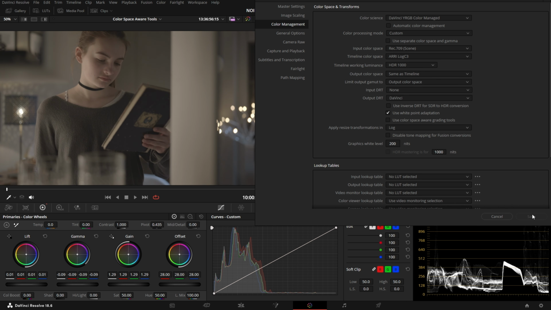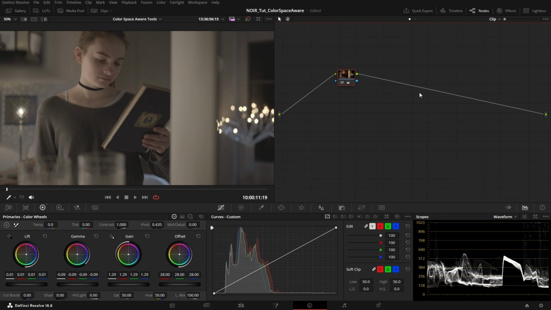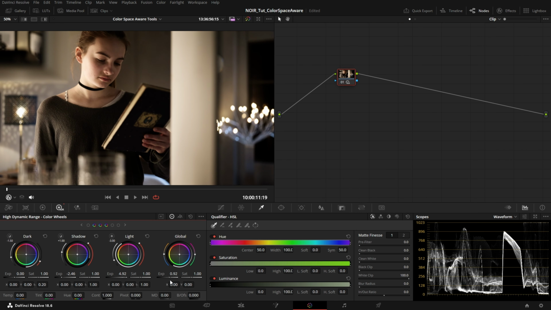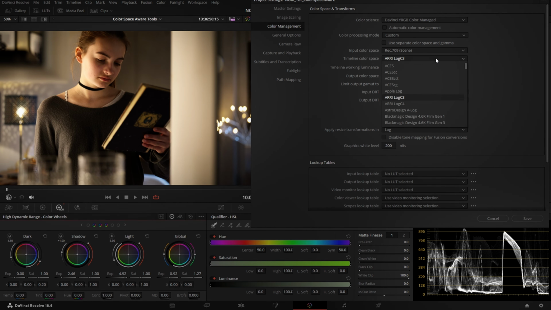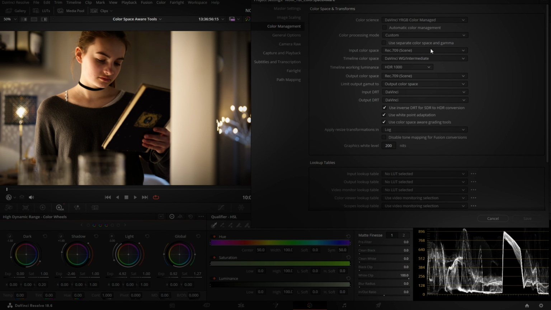In DaVinci Resolve, color space aware means that certain grading tools recognize and adapt to the color space of the timeline. For example, the HDR wheels in Resolve are color space aware. They give you the same result no matter if you work in DaVinci Intermediate or Log3G10.